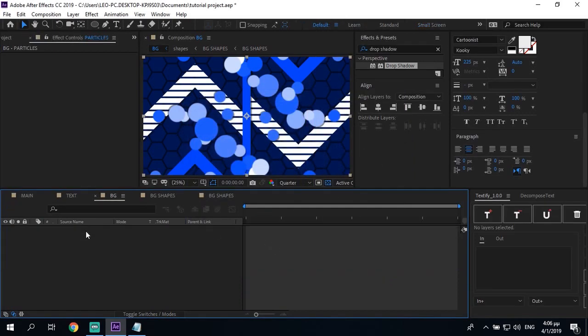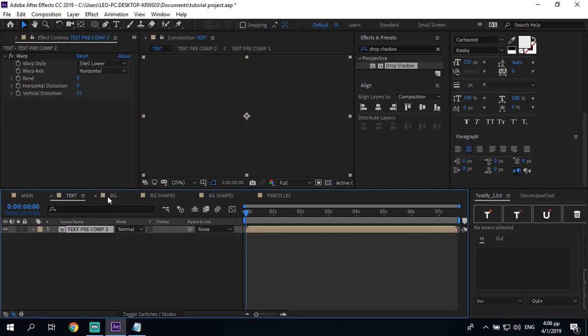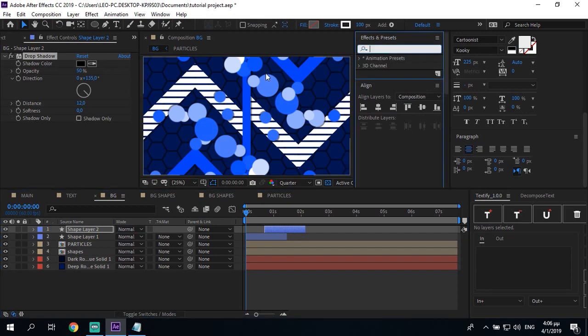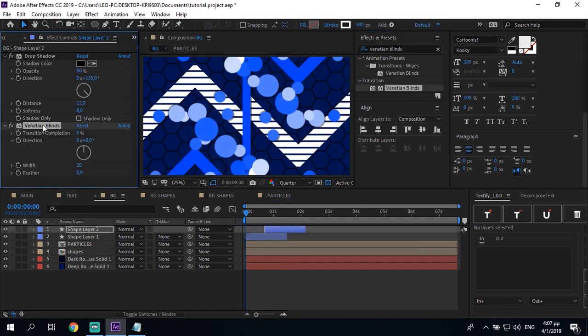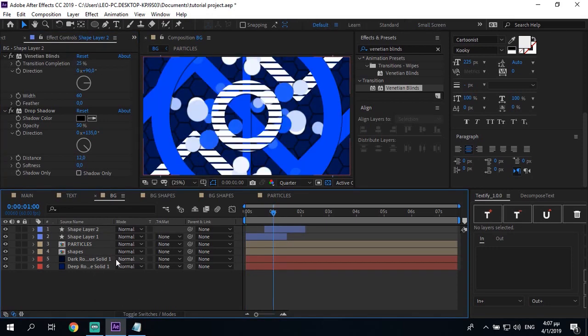Let me get the drop shadow from these. Add a drop shadow to these. Then you want to add the effect Venetian blinds again. Make sure the drop shadow is under everything. Put the width to 60, direction 90, and transition completion at 25, so that you have this background.